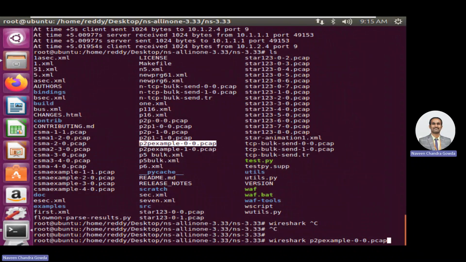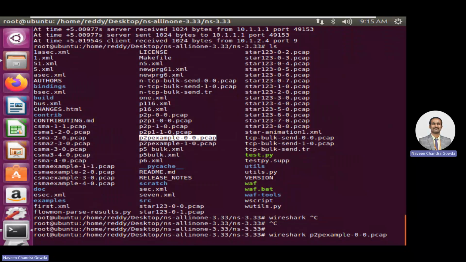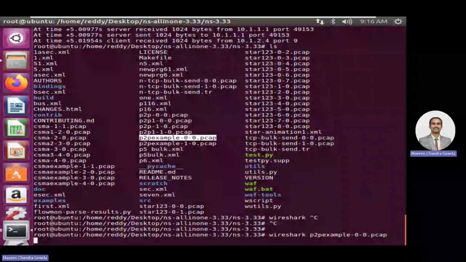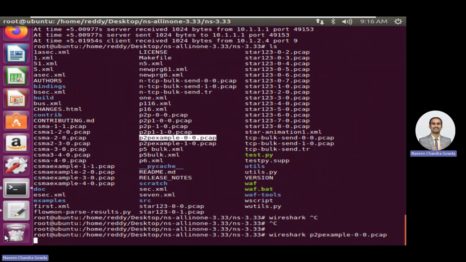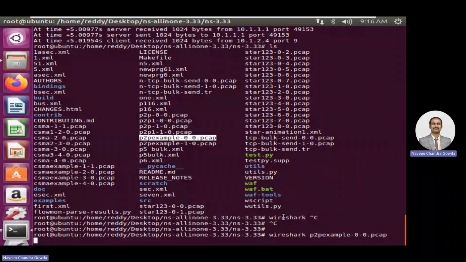So you can analyze in a similar way. I repeat, Wireshark followed by the pcap file name. If you open it, the results of your simulation you can observe in the Wireshark tool. Making sense? It is taking a couple of seconds to open Wireshark, so wait for that.